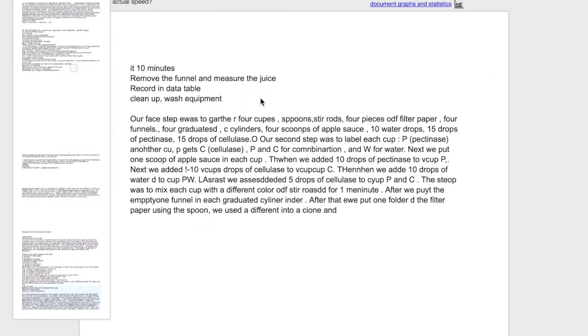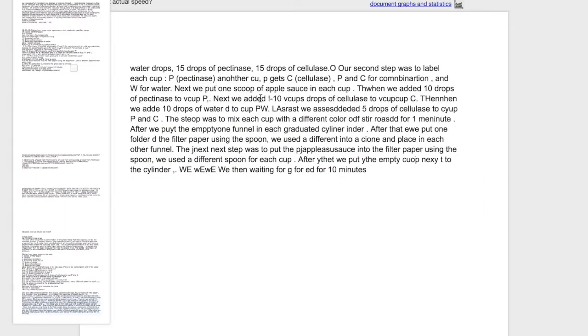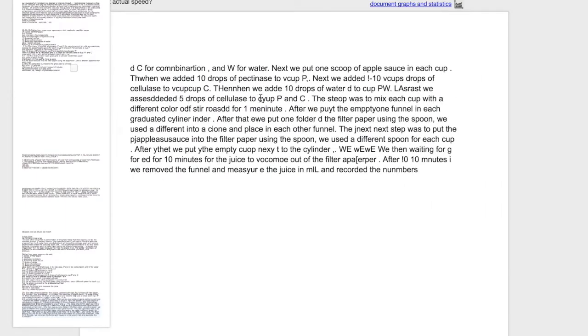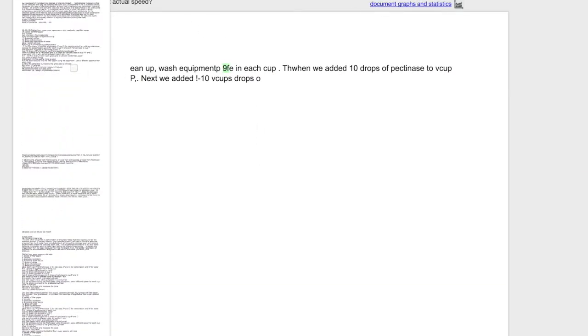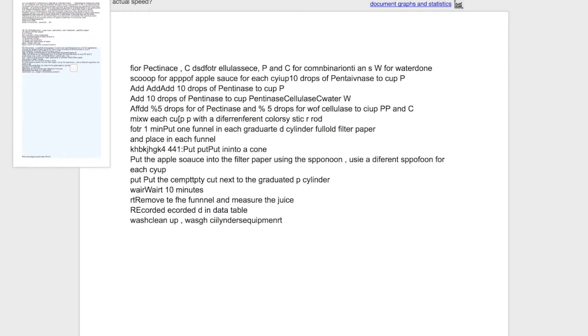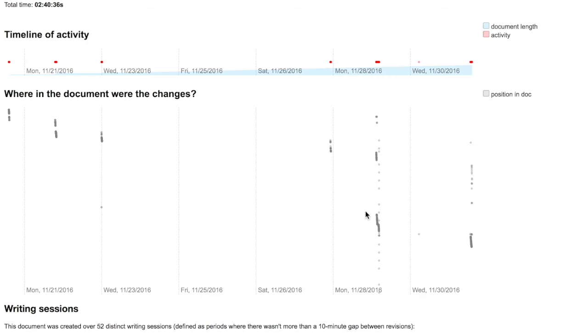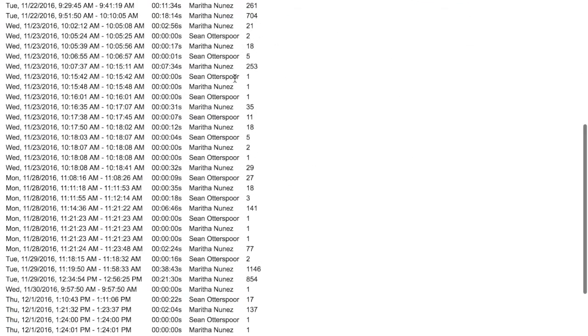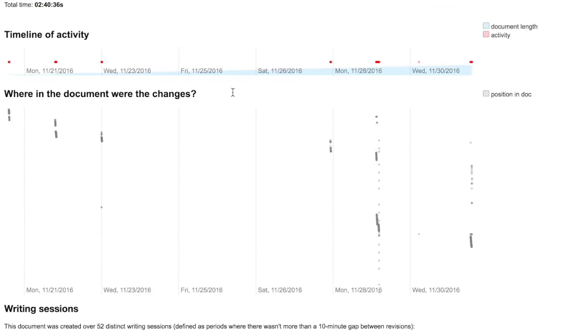The other thing that DraftBack enables you to do is you can actually have the students screen capture their process. So students would run DraftBack on their own document, and then using screen capturing software, they can then narrate their own writing process and show you why they were doing what they were doing. DraftBack is a fascinating, if somewhat creepy, tool that allows us to gain insights into our students' writing.